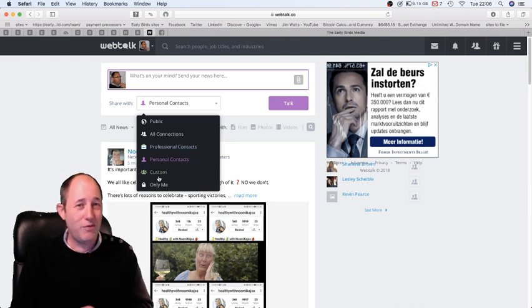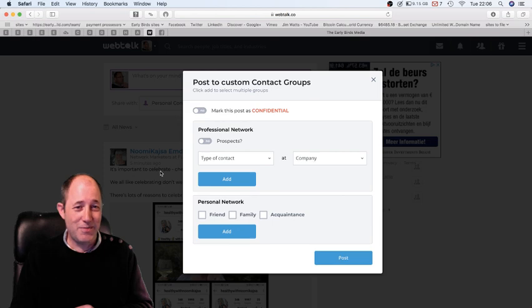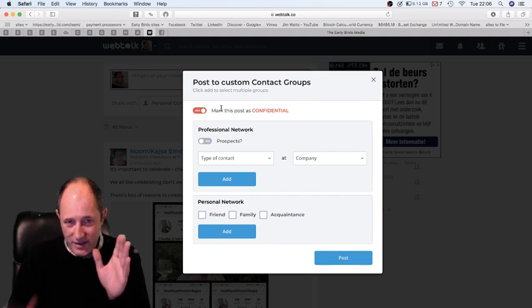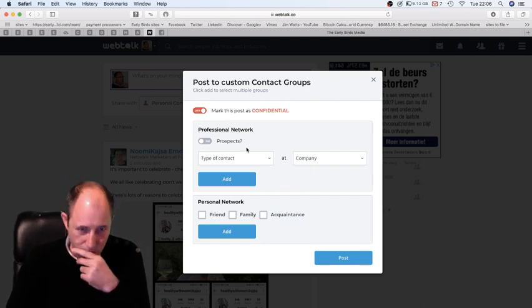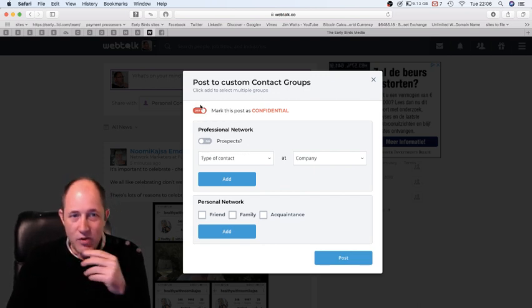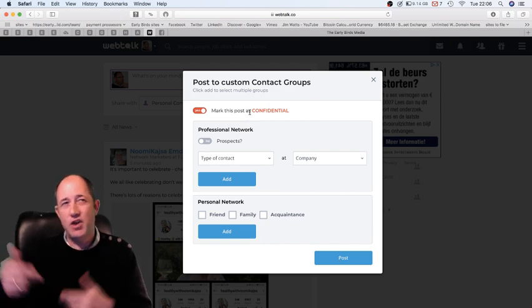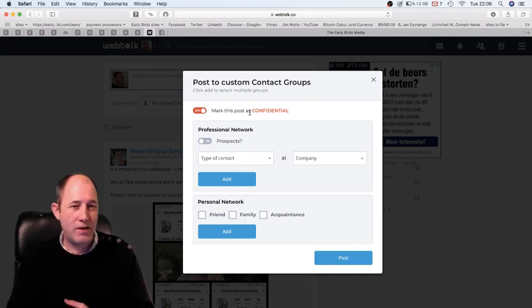Now this is the powerful bit. Custom. This is the bit I'm getting excited about. Custom. You can mark the post as confidential. So for this test, I'm going to do confidential. If you don't mark it confidential, what I'm figuring, and don't shoot me if I'm not saying exactly correct there, but what I'm gathering is if it's marked confidential, they cannot share it or do anything with the post. They can just see the post. I'm pretty sure that's right.